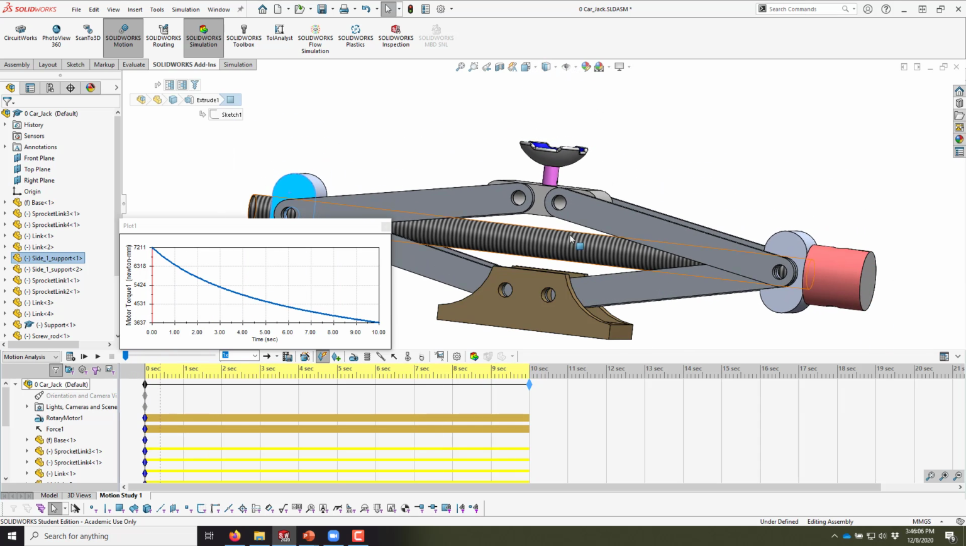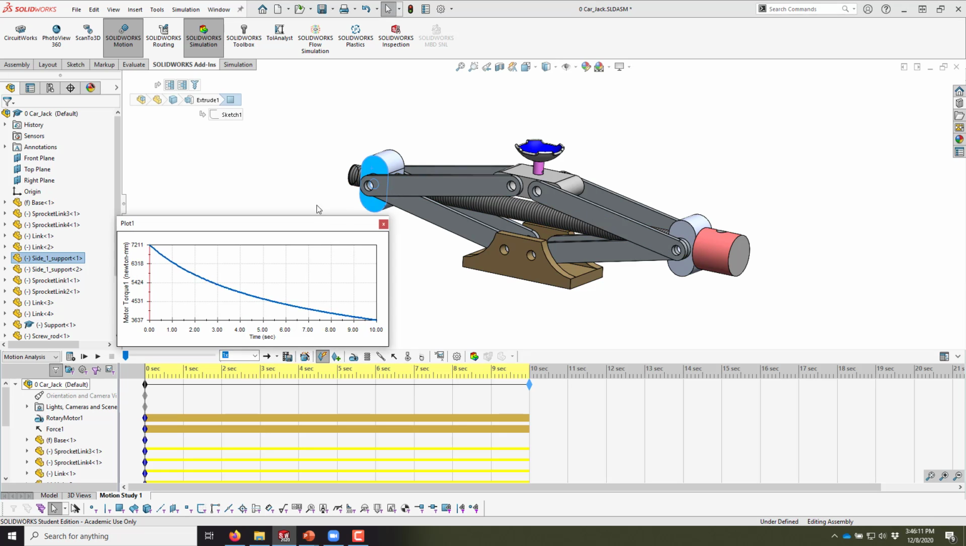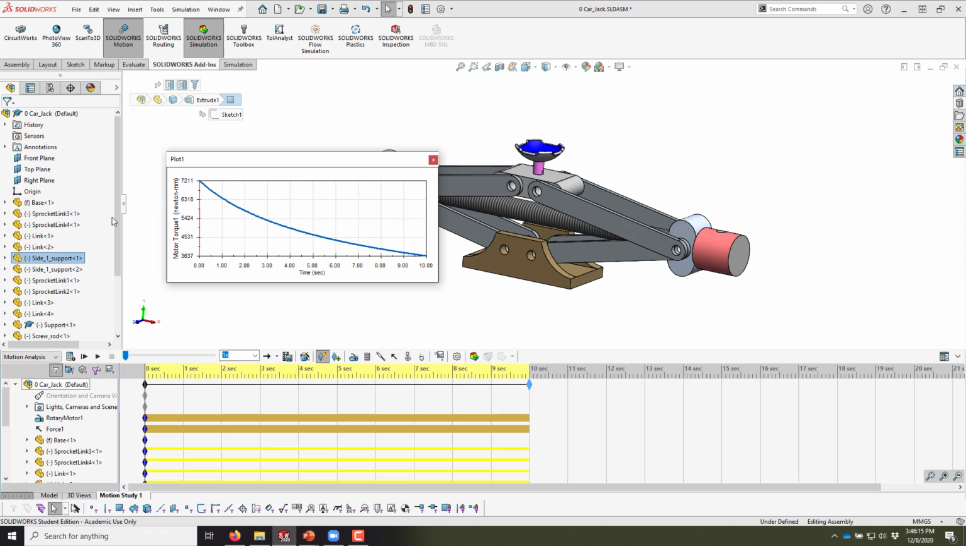Now we can use that insight maybe to make a better design or maybe tweak the design. Okay. Now you can even do things like including friction in some of your joints. Right now, assuming everything's frictionless, we get a result of 7211 Newton millimeters. Now I'm just going to maybe jot that result down for a moment. 7200.